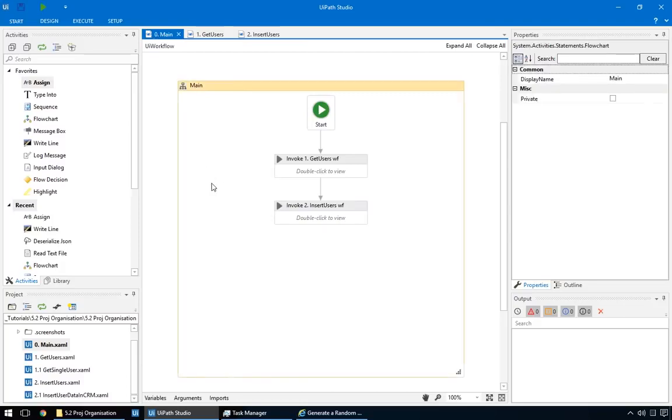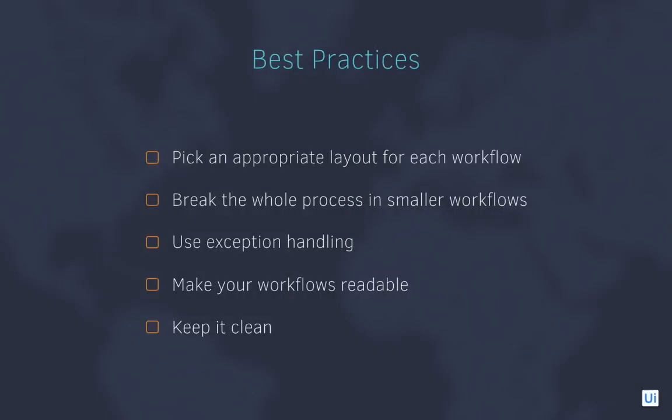So that's all for today's video. It was longer and it involved more theory than usual because it provides important lessons that will help you develop efficient and reliable automations in any environment.